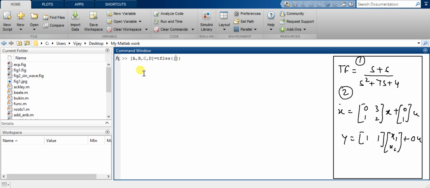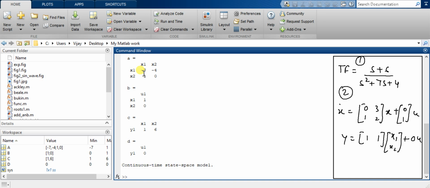N matrix is 1, 6, and the D matrix is 1, 7, 4. When you hit enter, this will give you all the four matrices A, B, C, D, and you can define now system equal to SS and passing all these four matrices A comma B comma C comma D. When you hit enter, this will create a continuous time state space model.